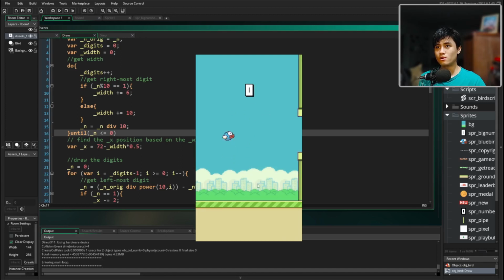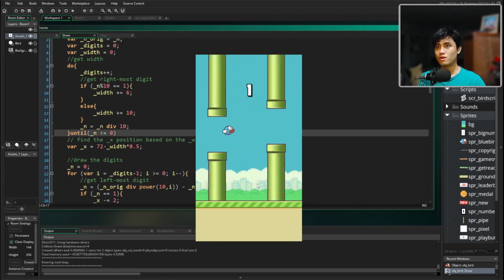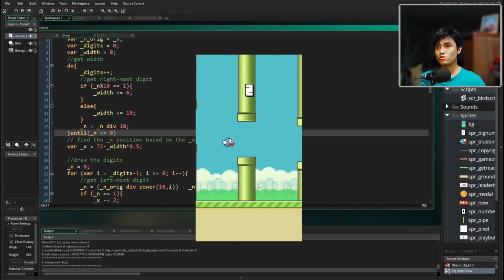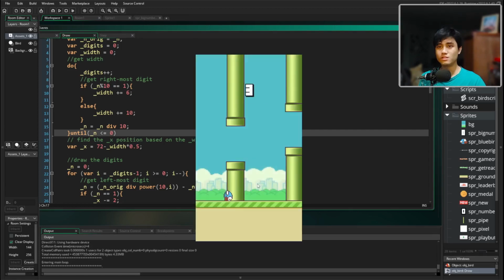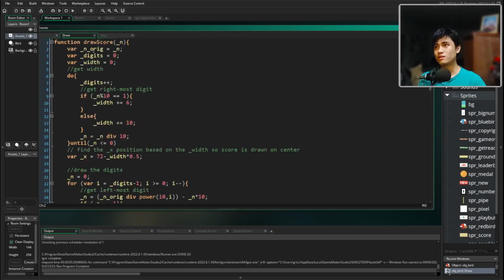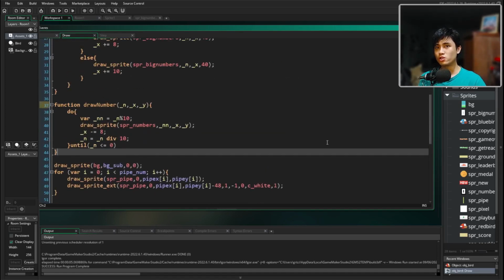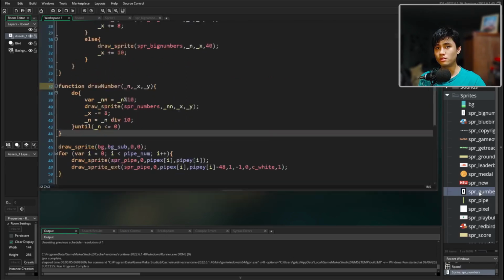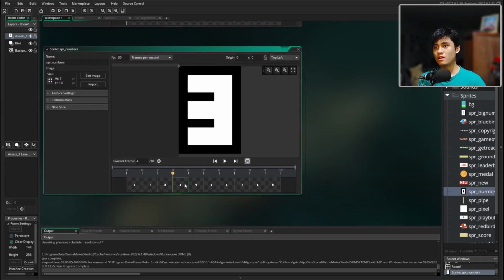We got the score still printing out at 0. And then it's going up at 1, 2, 3. So it's basically the same thing. Now going back to draw number function, the reason why it's a lot simpler than this draw score function is because we're drawing these smaller numbers, these numbers. And fortunately, if you were to look at the original Flappy Bird, it doesn't really care about the spacing.